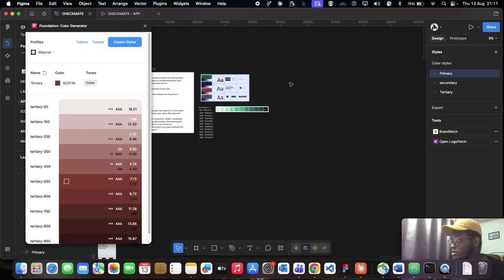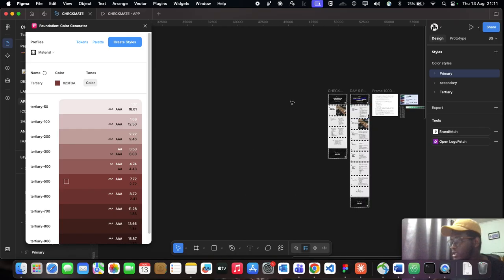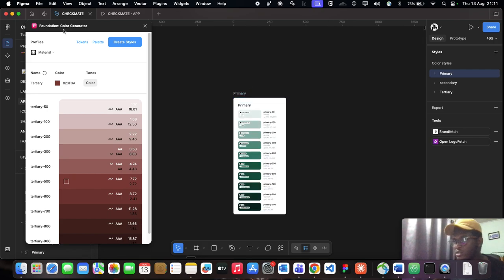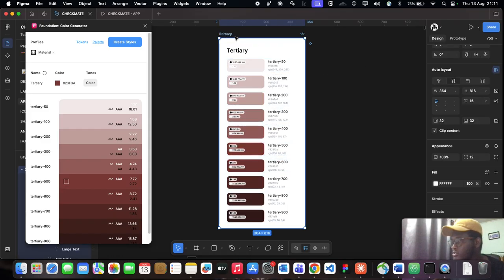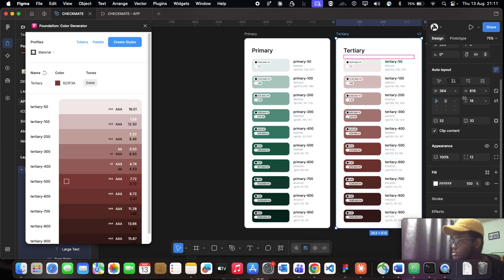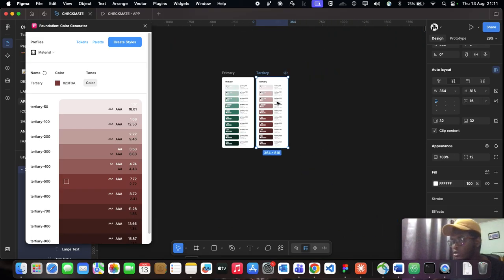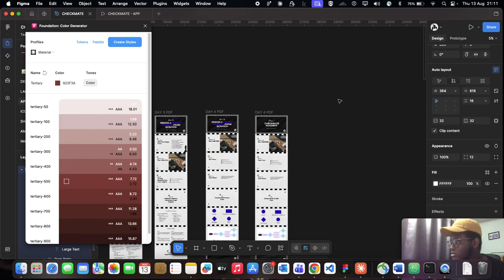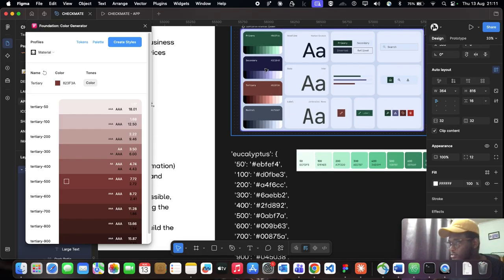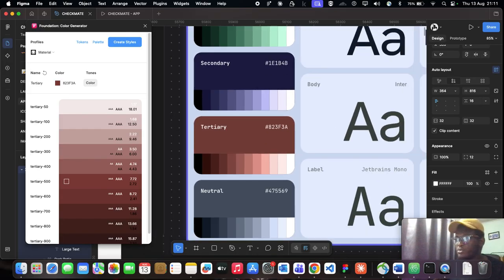Can you see it? So I can create as many style guides as I want, right? This is green. I can also create. I don't think I created the other one. Yeah, I don't think I did that. So this is the tertiary. Let me see. What was the color for the secondary? Secondary is 1E1B4B, right? Okay, 1E1B4.